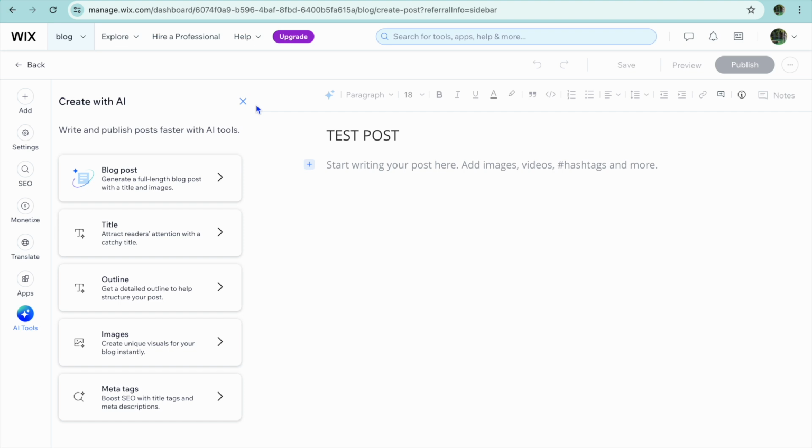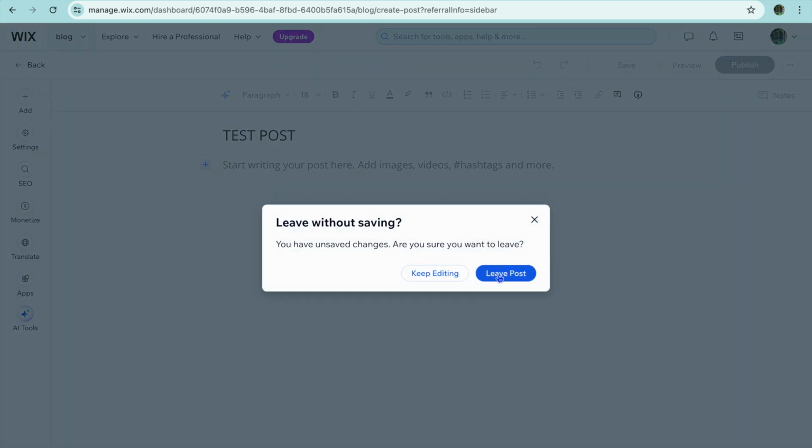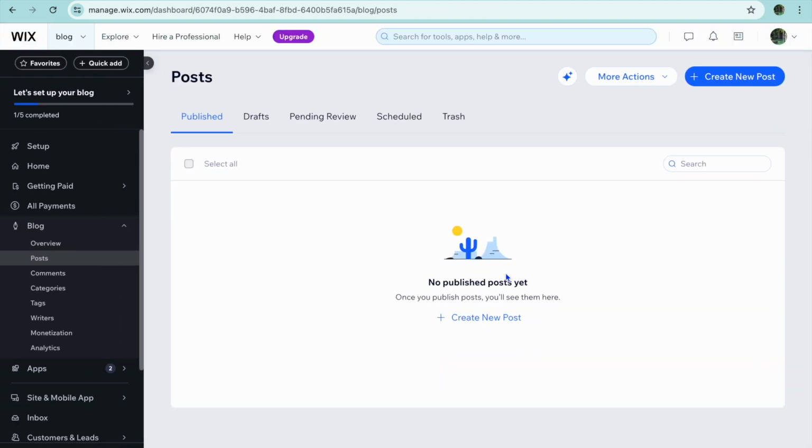And once you have created your first blog post, you will simply tap on publish in the top right hand corner and it will go live. And that's how to create a post on Wix.